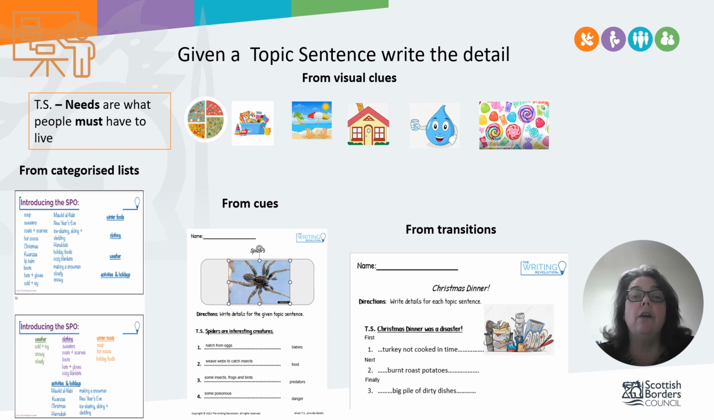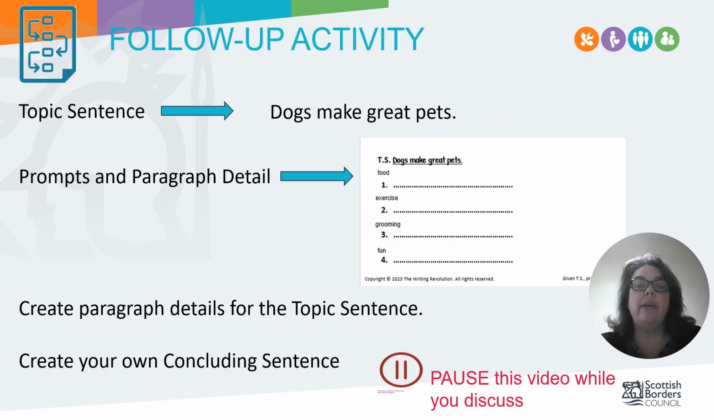Supporting details can come from a class-generated list put into categories, from providing cues or handy hints of what detail could be, or from transition words. Pause the video here and put yourself in your learner's shoes. Take some time to create the paragraph detail for the topic sentence.